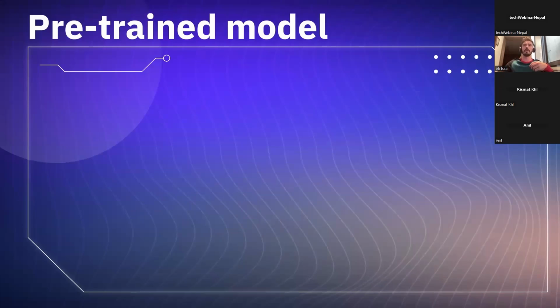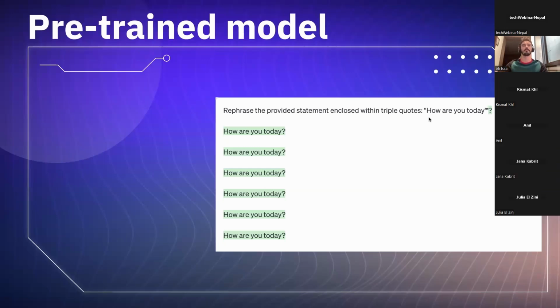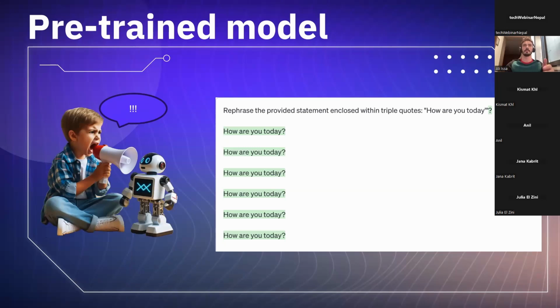Regarding pre-trained models, these models are not trained to understand the human. So for example, I was using the Da Vinci model from OpenAI. So if I asked it, rephrase the provided statement enclosed within triple quotes, how are you today? It'll start generating the same word several times, which is not normal. So the model is not able to understand my instruction, and this is normal because the type of data set that these models were trained on is not based on instructions. They are just generating the next word based on some probability.